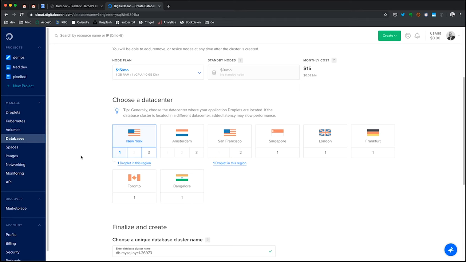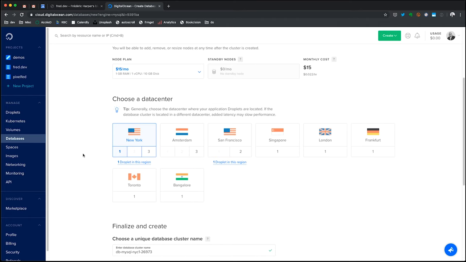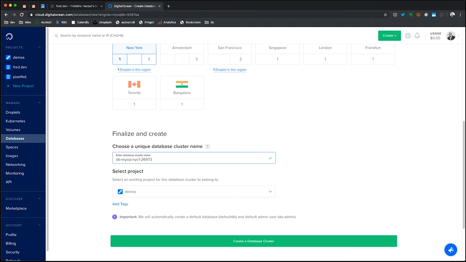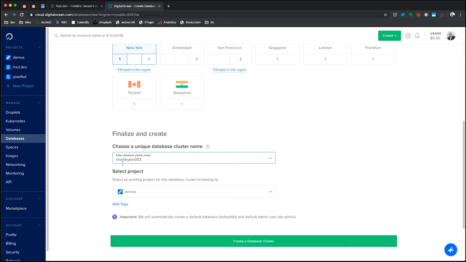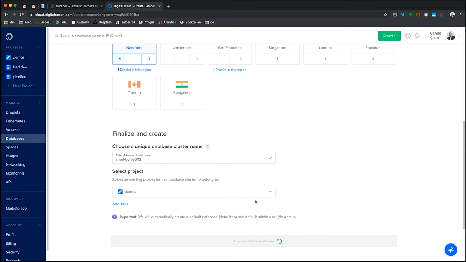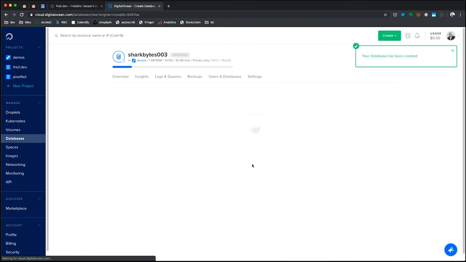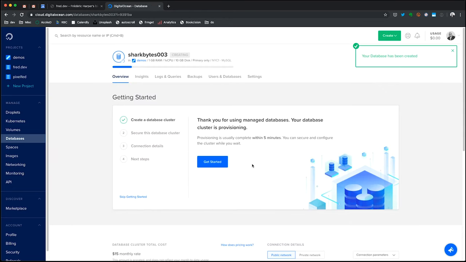It's always a good practice to choose a data center where you have the droplets that connect to your database. I can give it a specific name, so I'm going to call this SharkBytes episode number 3. And I choose the project and I'm going to create the database cluster. That's going to take about 5 minutes to create the database.